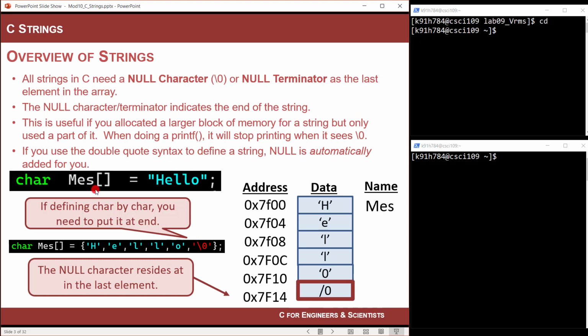This becomes really handy when you do things like print. If I had a 100 element array and only used the first five characters, the printf statement will only print up until it sees the null. This is the equivalent of doing it character by character: you'd open curly brackets and use the character notation for each individual char, capital H E L L O, and then put the null character at the end.